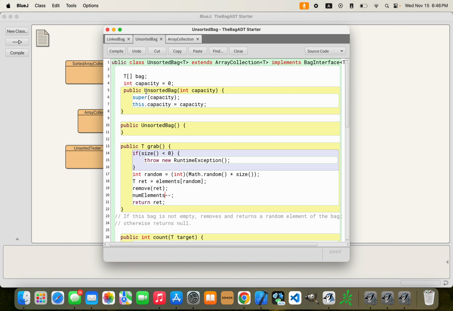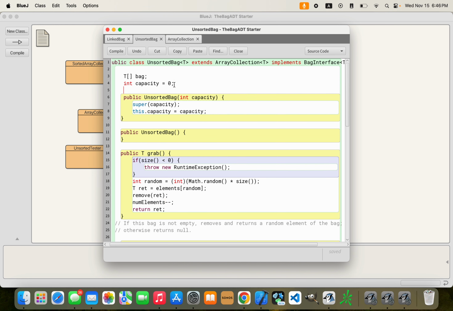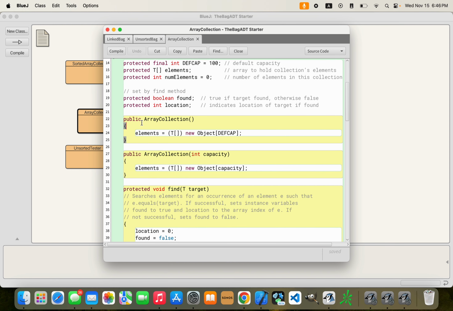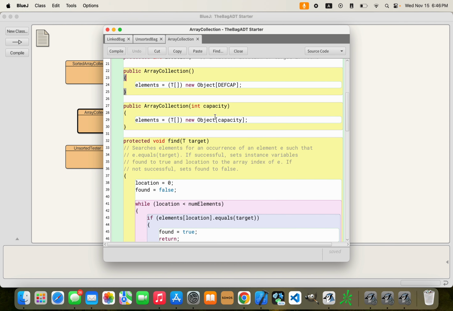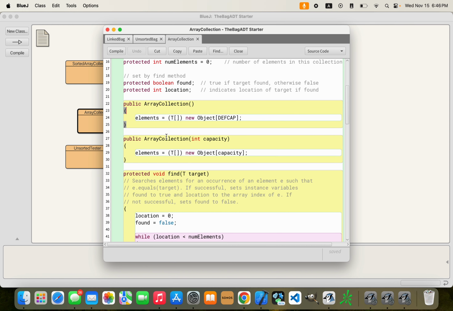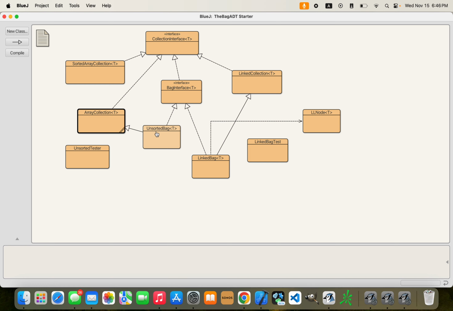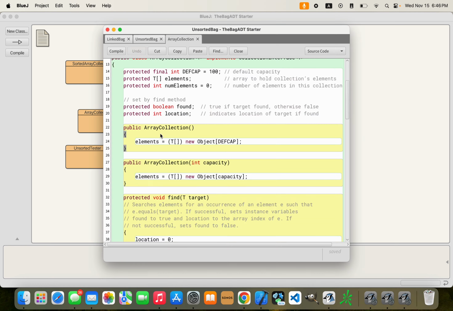So we have two instance variables, type T of an array of bag, and a capacity that the user has a choice to input through one of two constructors. And you see that we have a super here, and we extend ArrayCollection. This came with the project that I created. And right here we have the capacity. It just creates a new object of elements right here and of type T that was indicated from the user.